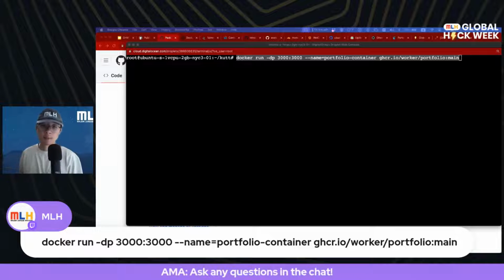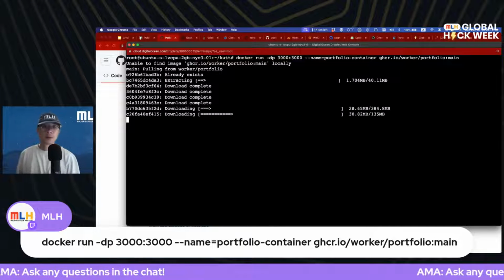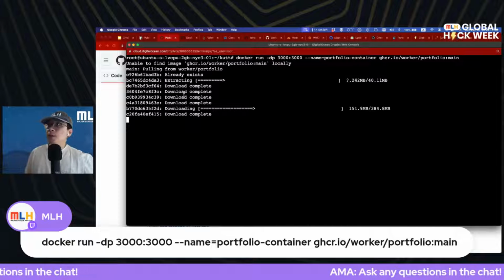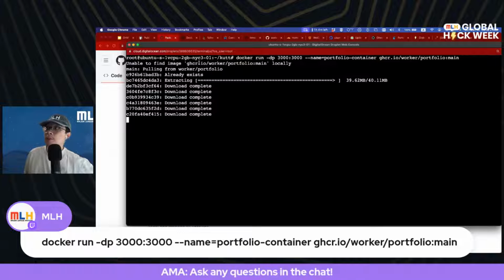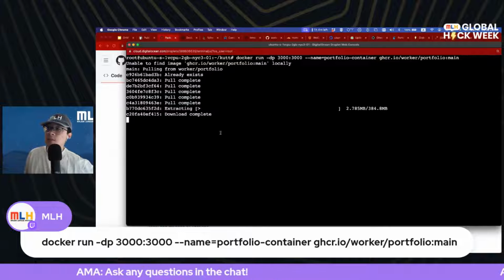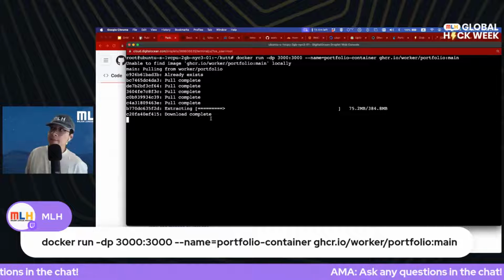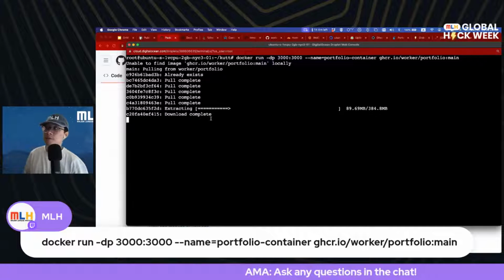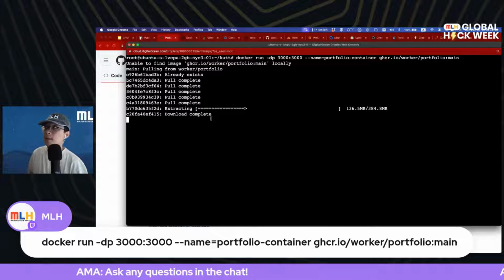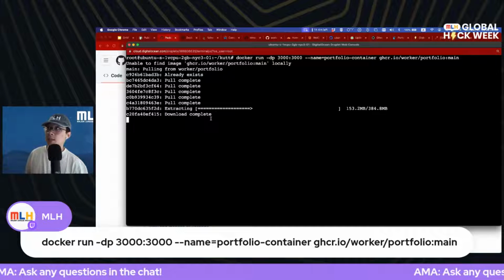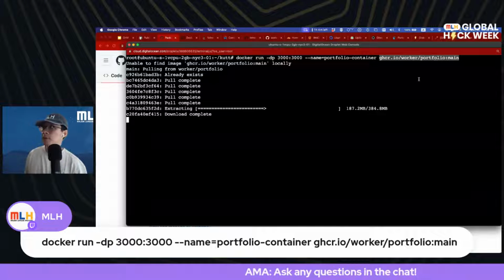All right, so this is what I'm running right now, and I'm gonna hit go. As you can see here, we are now pulling our image from Docker Container Registry. I haven't done anything on my cloud server, so I've never cloned my portfolio repo. I have never installed any dependency. The only command I'm running is this Docker run command with my image name, right?